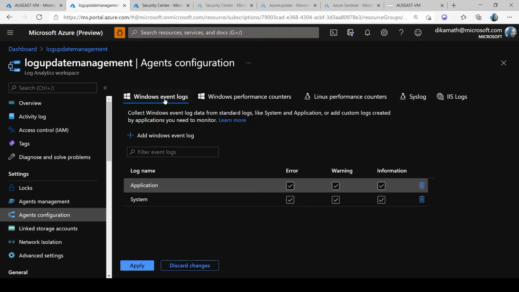Here I can configure my event logs of my choice. I can configure perf counters, syslogs, IIS logs. For now, I have configured application and system logs. Now I have done my basic plumbing. Now let's log into Security Center.